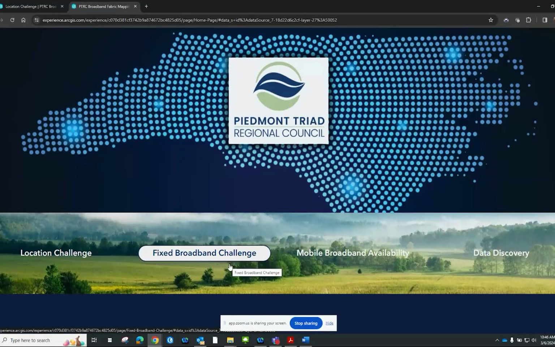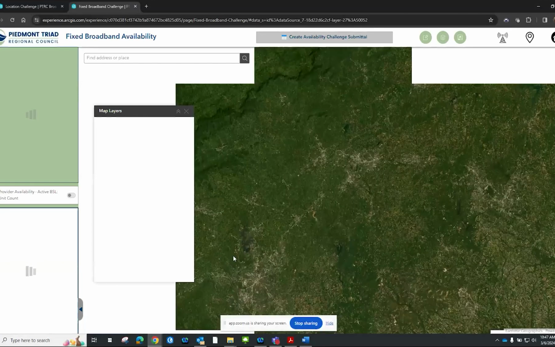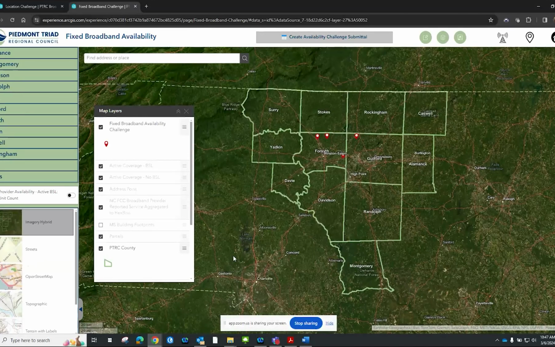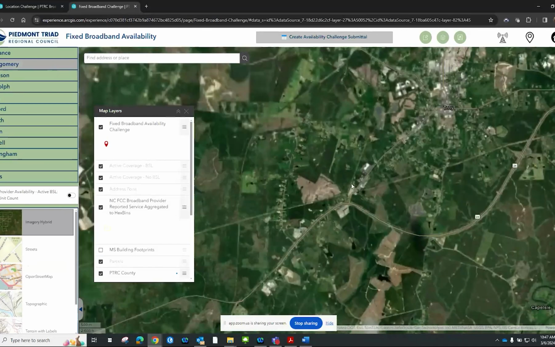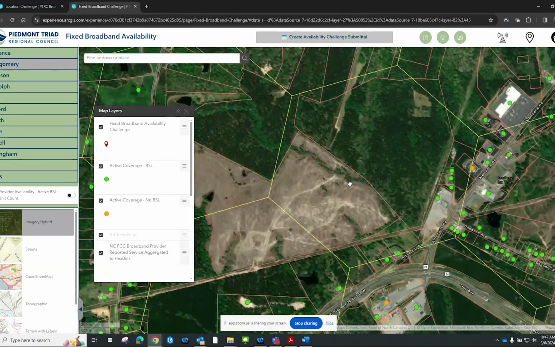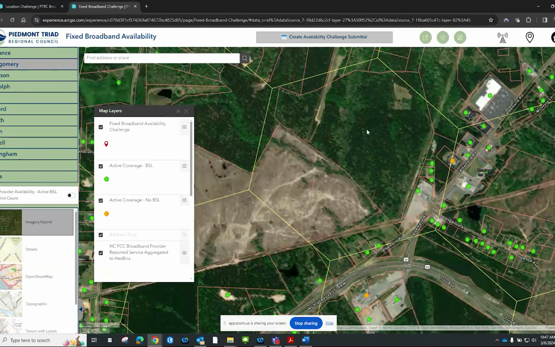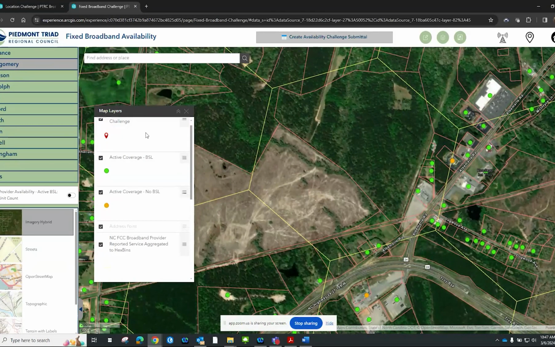So if I wanted to make a fixed availability challenge and look at an area for fixed availability, I would click this, and it's very similar to the previous page we saw for location, except for a little different color scheme and stuff like that. But it's very similar, and obviously the data is different because it's the availability. So when we zoom in, either into a county or just with your cursor, you're going to see these hex bins reveal themselves, and they provide the data that helps you make a challenge.